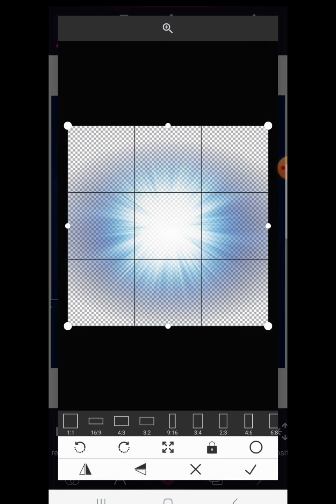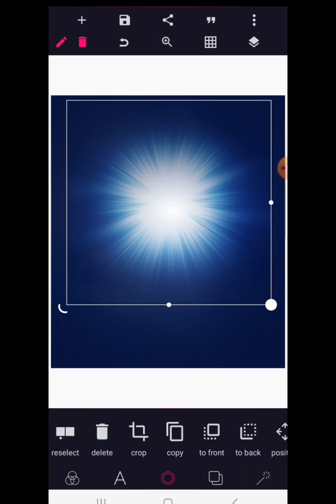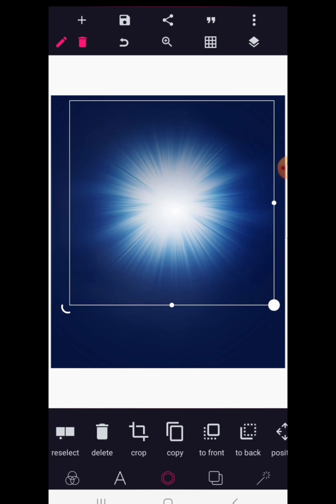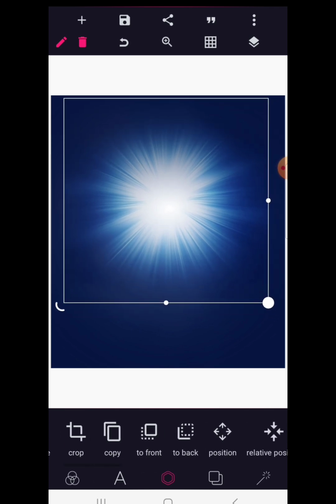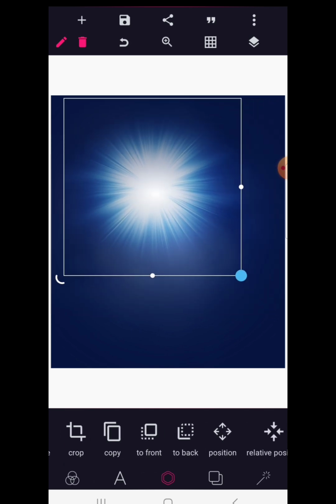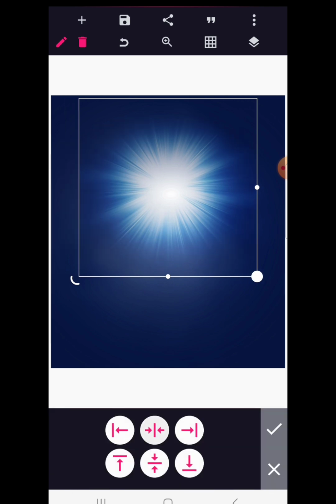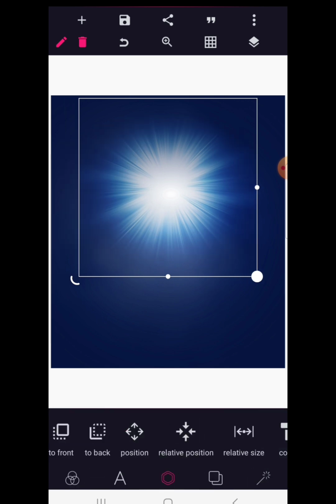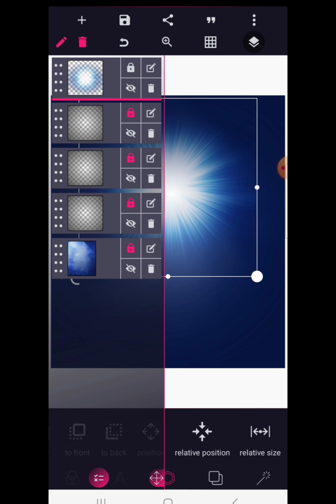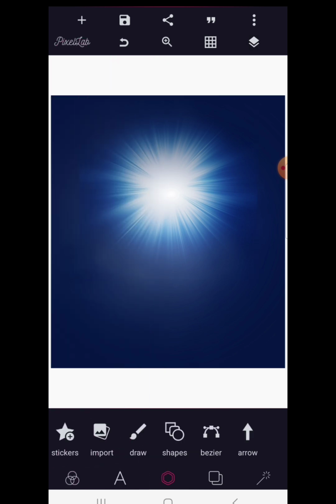So I created this light effect with a PSCC Touch application. Alright, so we're just going to reduce this in size, use relative position to align it on the middle, then lock it up. After locking it up, it's time for us to bring in.